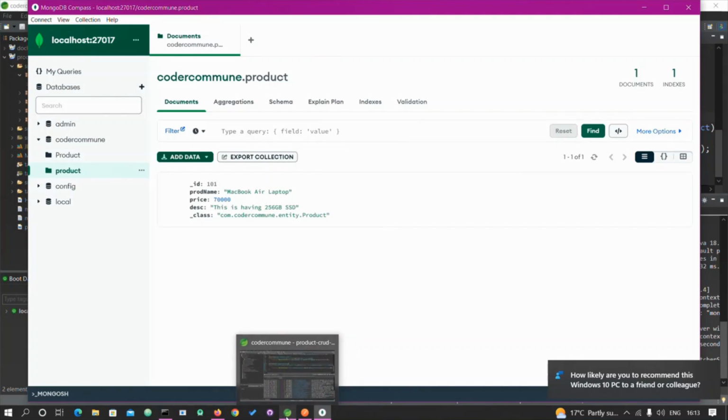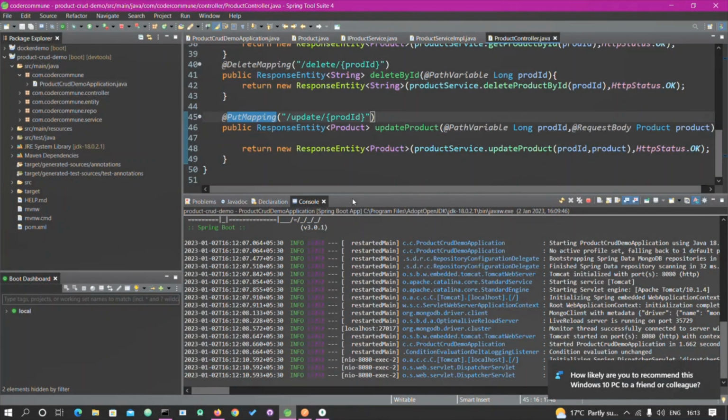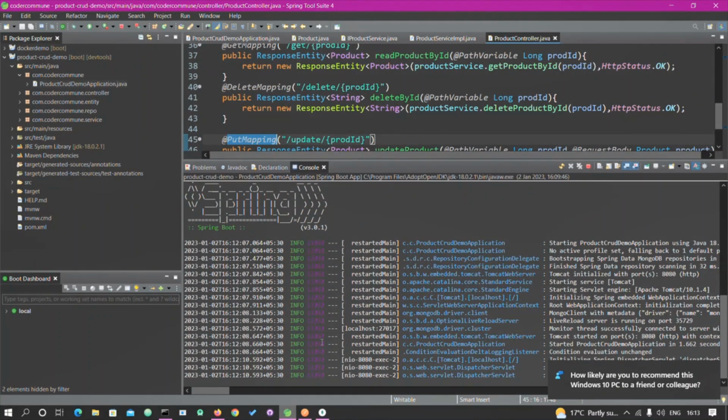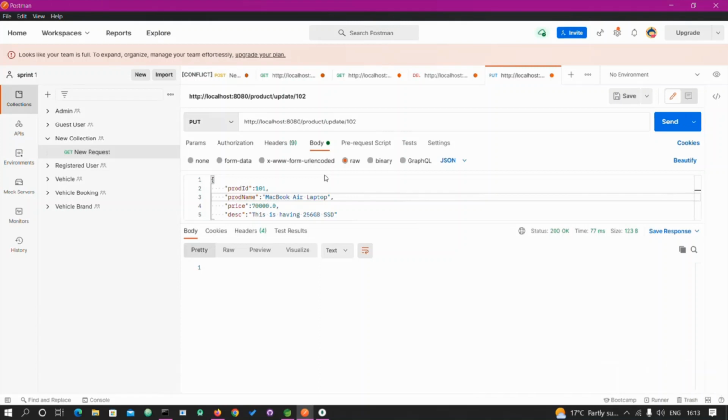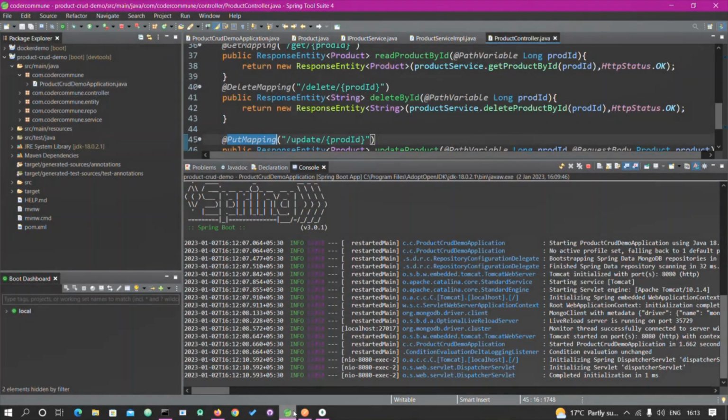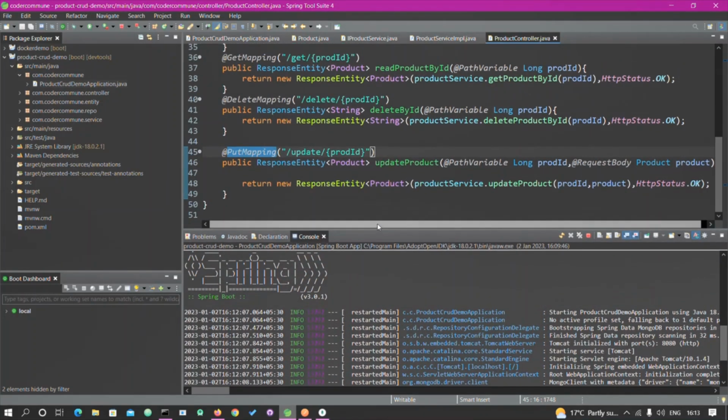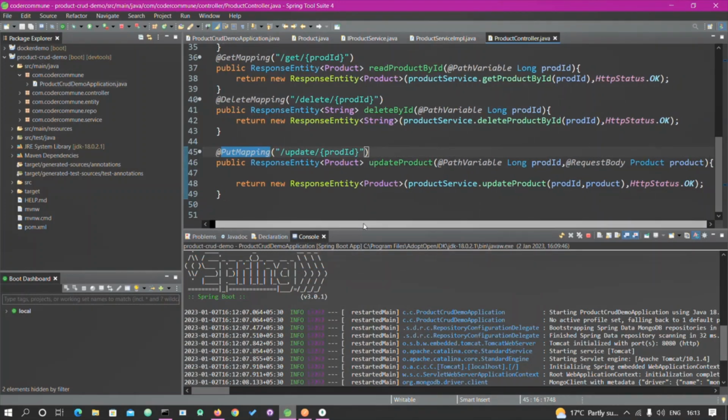So the issue is we have not added any kind of exception here. If you check for another ID also, like I'm going to use that 103 ID, as you can see this is not returning anything. So what we can do, we can go here and add the exception part. So what exception can we add?